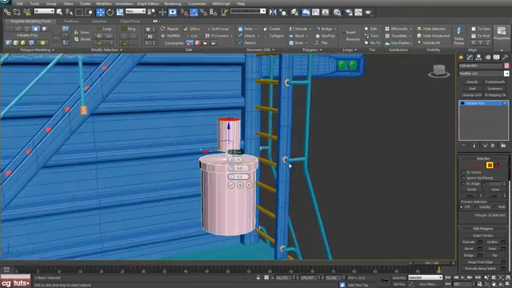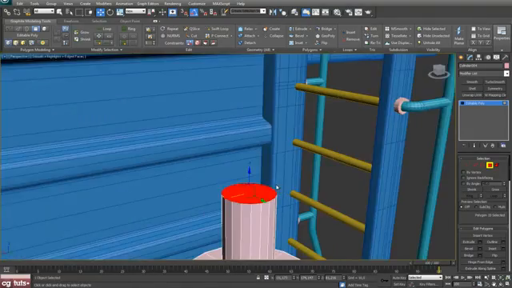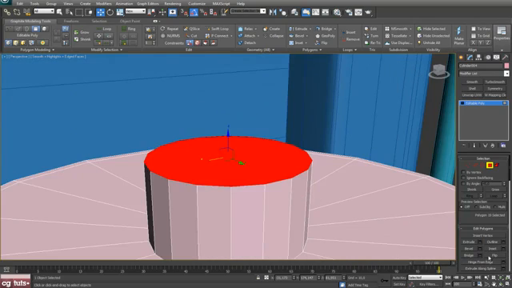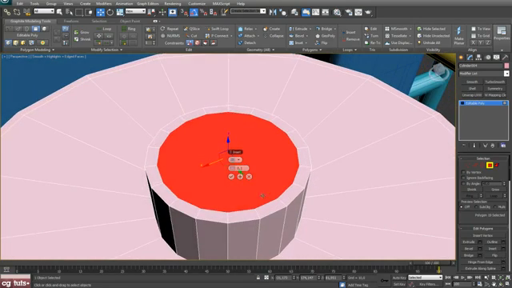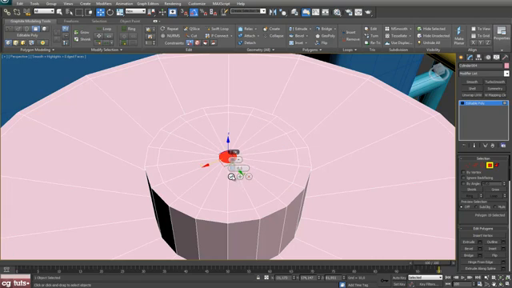Okay, and now hit inset 0.1 again, apply and continue, and let's try with 3, maybe 2.5, 2. Okay, and one last extrude. Okay, something like that, and make one more inset 0.1. Okay, something like that.